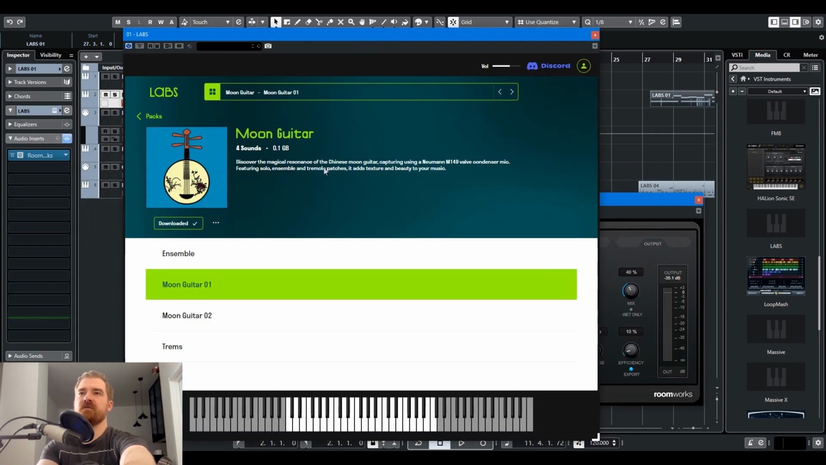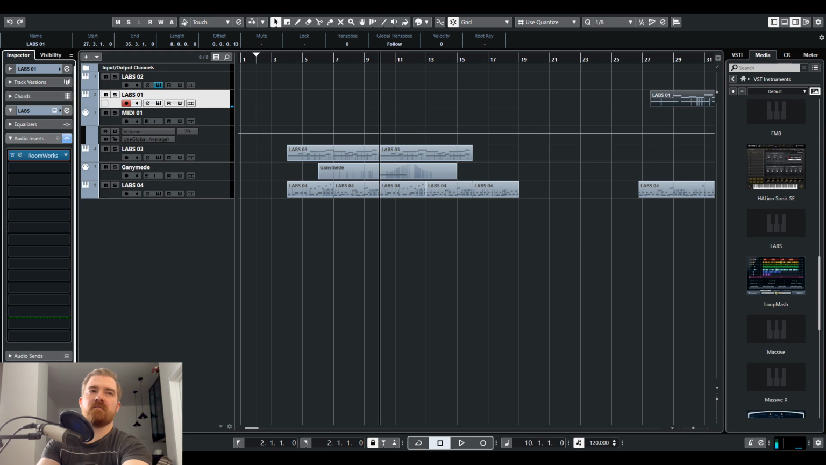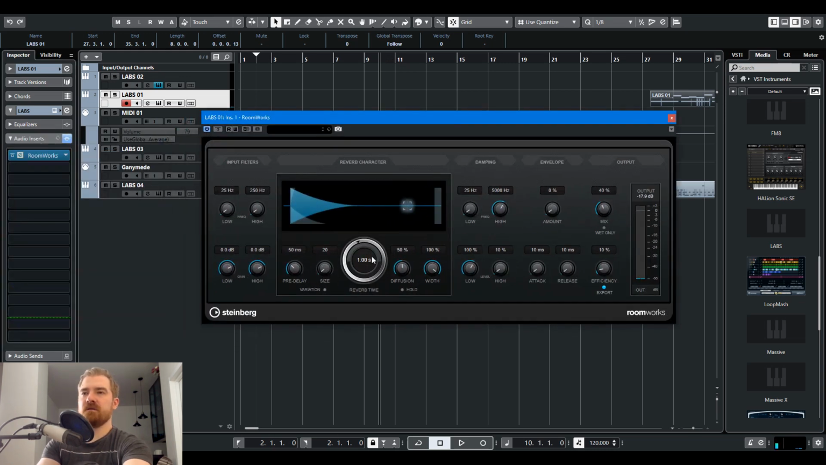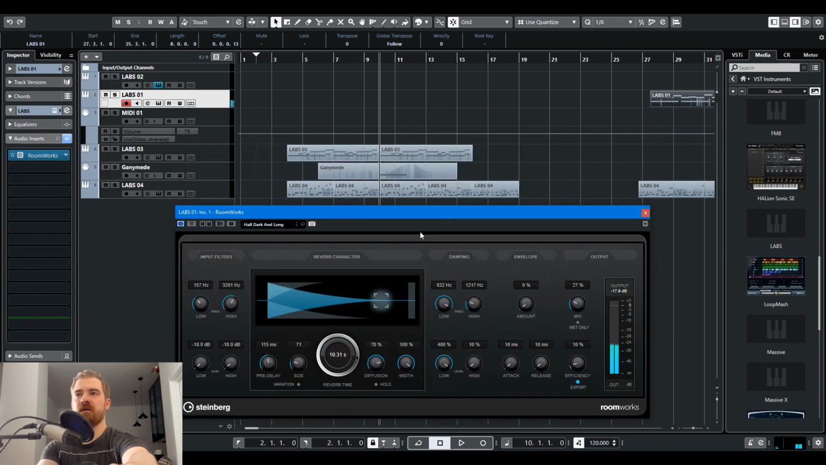Discover the magical resonance of the Chinese moon guitar, captured using a Neumann M149 valve condenser microphone.